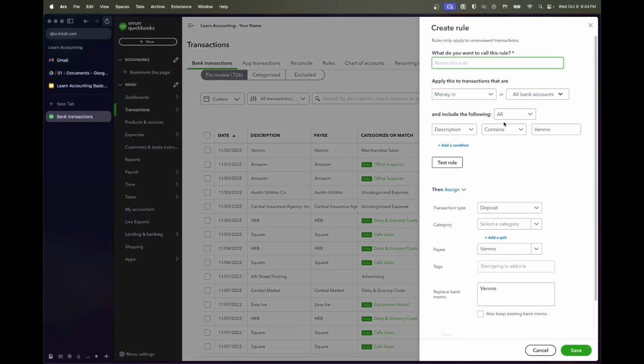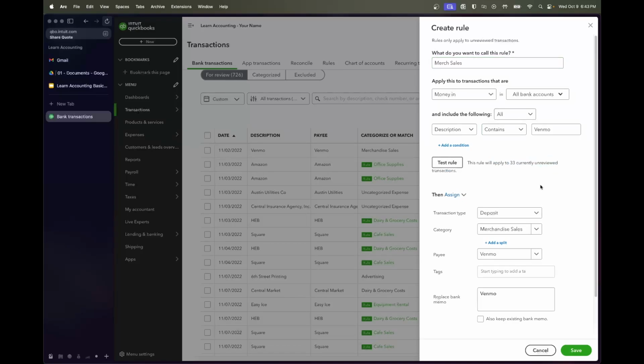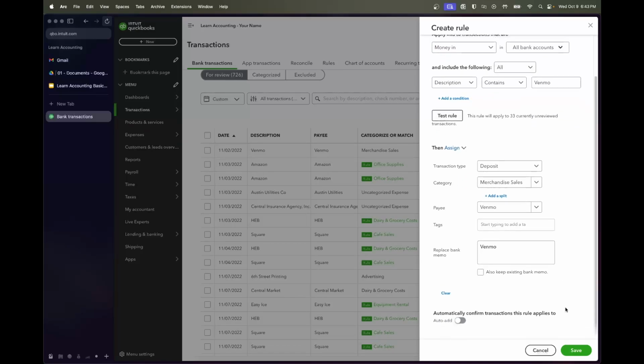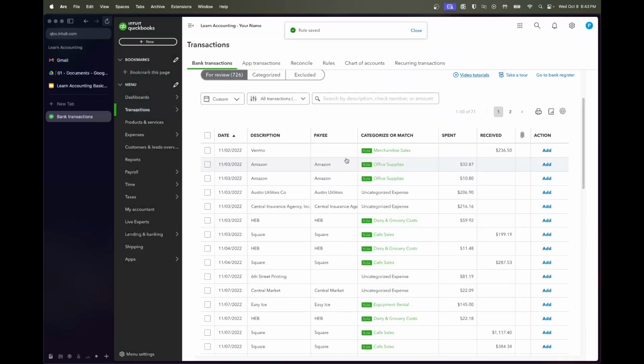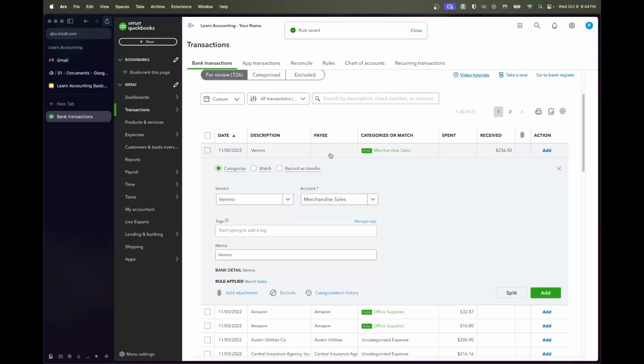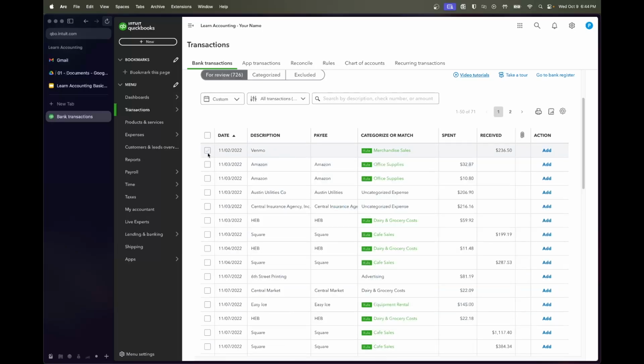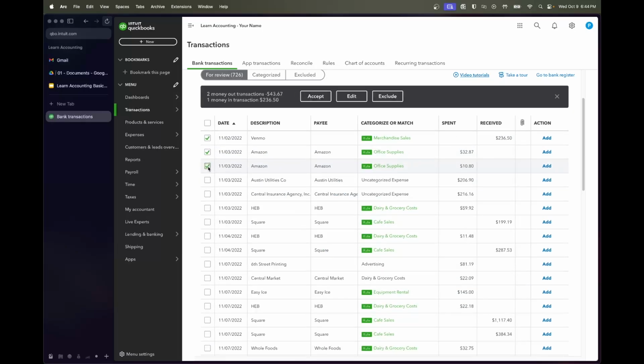And we're going to create a rule. If it's Venmo, then it's merch sales. Let's test this rule. There's 33 unreviewed transactions. We're good to go there. You can hit save. And so sometimes this payee doesn't populate. It's just a glitch. If you have a rule set up, it'll have the payee there. So let's review. These are good.